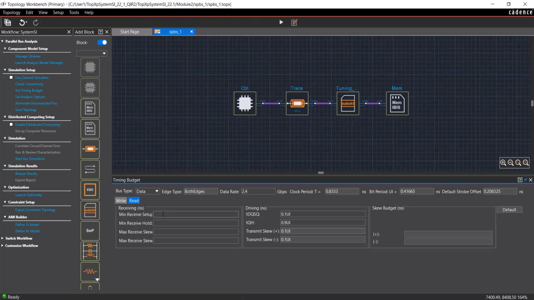Now click on the Read tab and enter 0.25 UI in the minimum receive setup and minimum receive hold fields, and enter 0.4 UI in the maximum receiver skew plus and minus fields. Ensure that the TDQ-SQ value is 0.17 UI, and the TQH value is 0.74 UI.